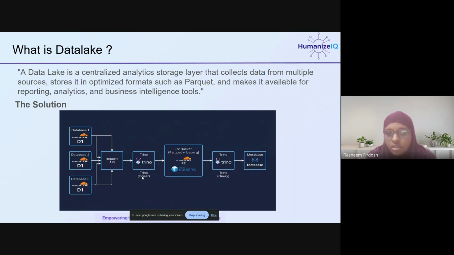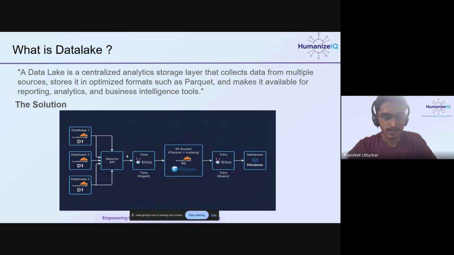In Trino, there is an ingest and a query. This part of Trino is responsible for insertion of data. We are taking all the data from the Cloudflare database and using Trino, we are executing the insert statements and just inserting. That is called ingest. And in the query, we are just fetching. We are using select Trino execution statements for displaying into Metabase.